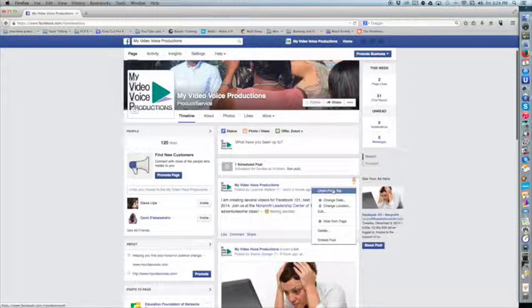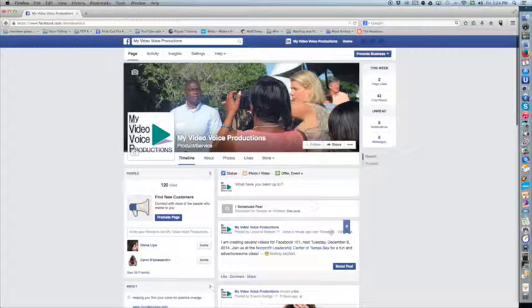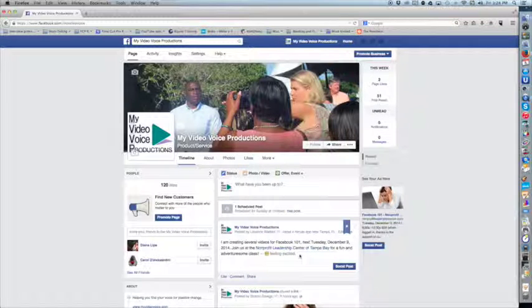However, for this case, I'm going to unpin it from the top, and I will leave it highlighted for now as the event is not over. And that's it. That is the basic tutorial video for creating a post on your organization's page.